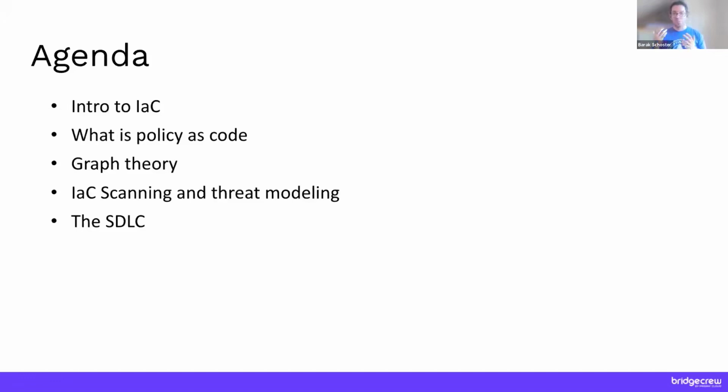So we'll start with talking about what is policy as code. We'll introduce graph theory. No panic from combinatorics or mathematics. We'll not dive into that deep. We'll take a step further into an open source tool named Checkov, and we'll see how we can write graph policies or policy as code using that tool. And from there, we'll talk about how graph theory and threat modeling are a little bit connected.